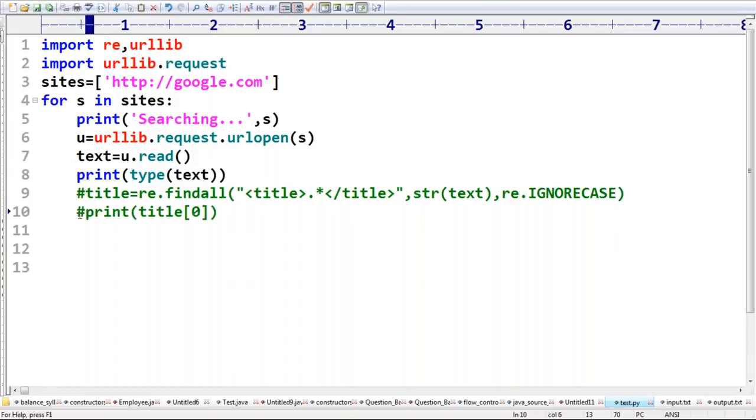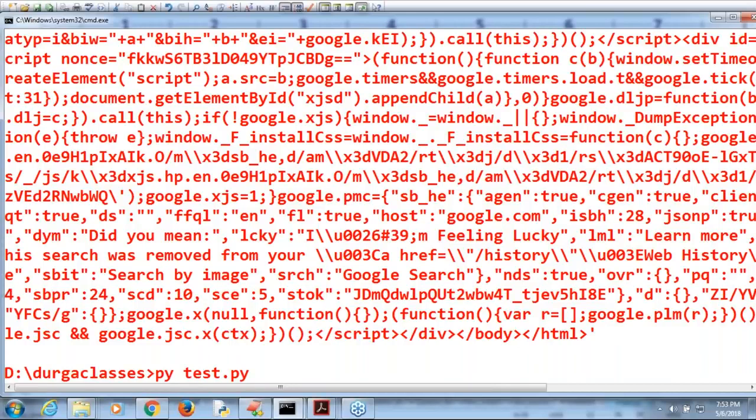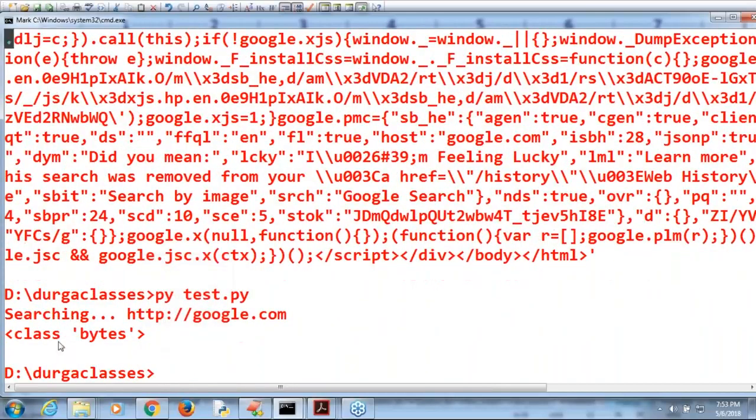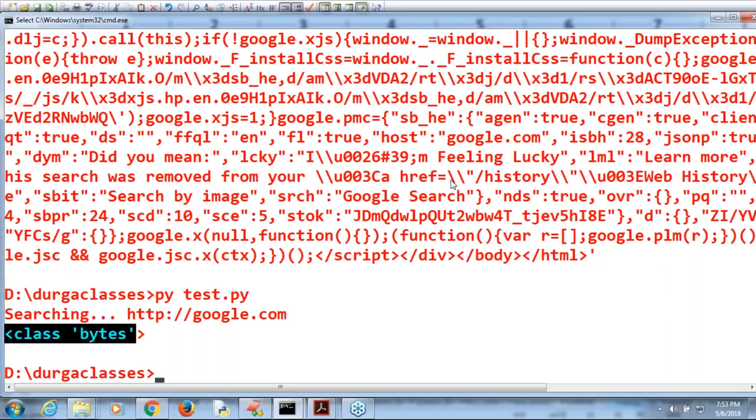Just have a look once, sir. What is the type? Have you observed it? Because it is binary data, something like bytes. Are you getting something like bytes? That's why I'm trying to convert those bytes into the str type.